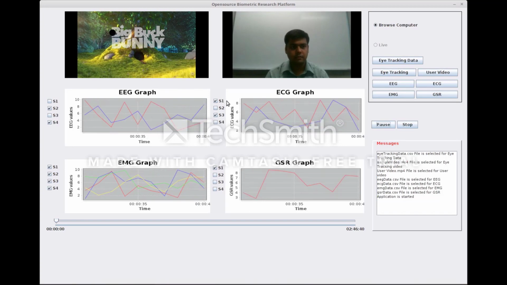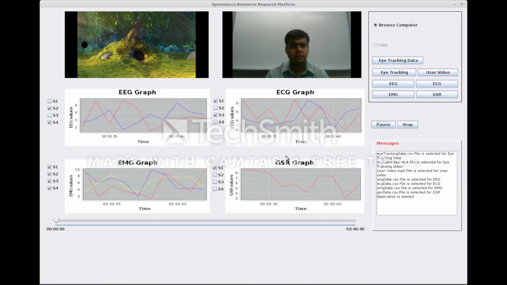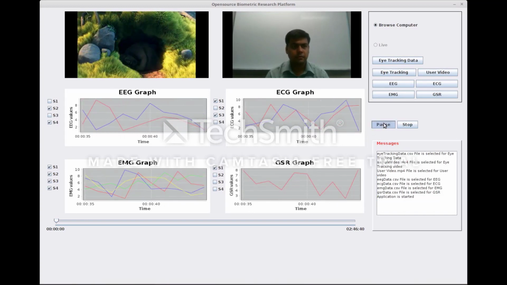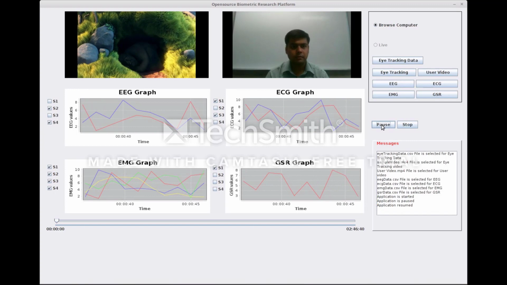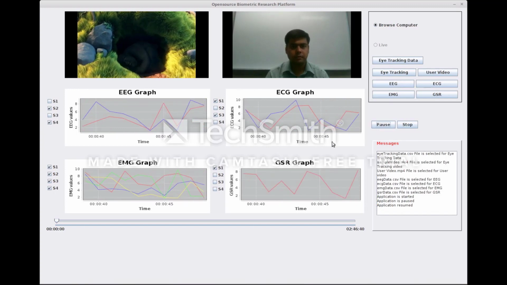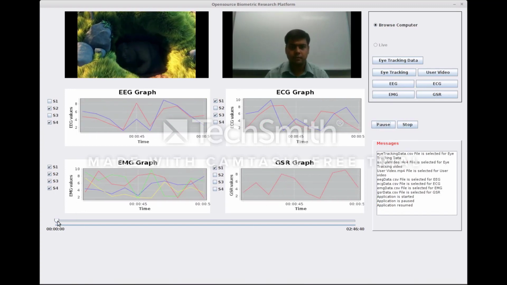So now we have the slider at the bottom. You can pause and resume this. So when you pause, all the graphs are paused and all the videos are paused, even the eye tracking gets paused, and you can resume this.